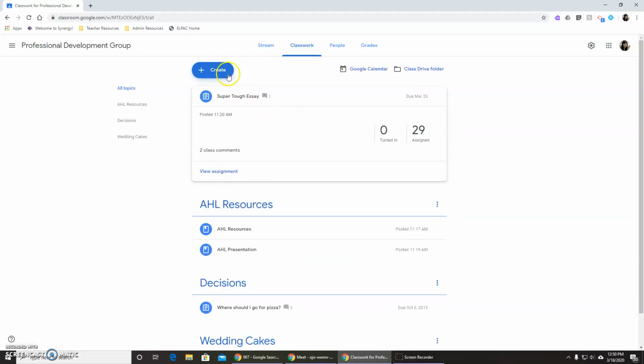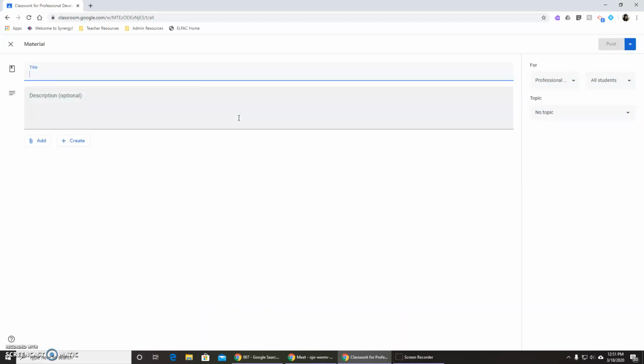Going back into classwork, you have this button right up here that says create. And when I click that, it's going to give me quite a few options of things that I can create. An assignment, a quiz assignment, a question, a material, or to reuse post. So mostly what I did earlier today is I was just sharing materials. This is very similar to how I shared them before with the stream. But I'm going to give it a title.